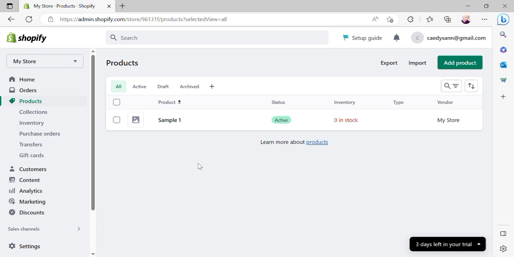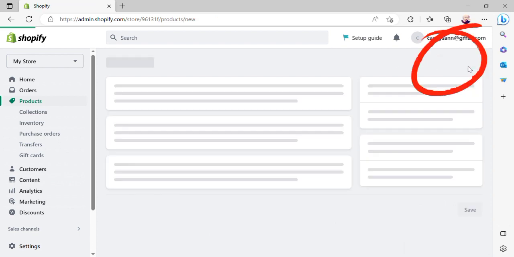Here you will be able to see the list of your products, and to be able to do a bundle, of course, it should be multiple. So, since I only have one, let's proceed to add the product.